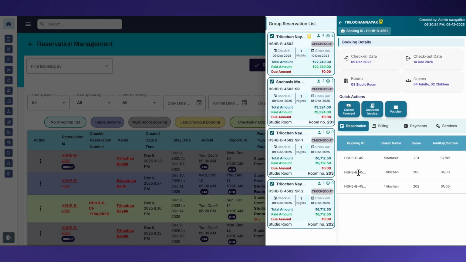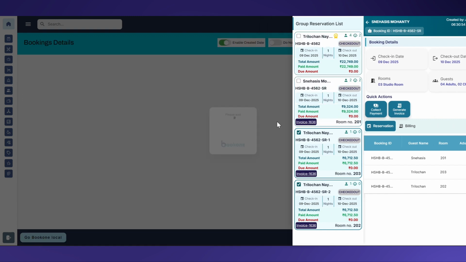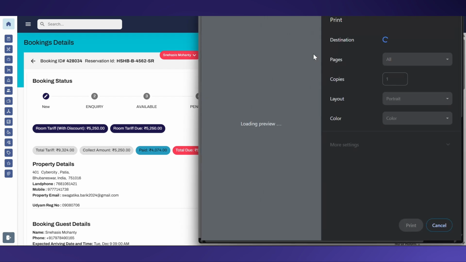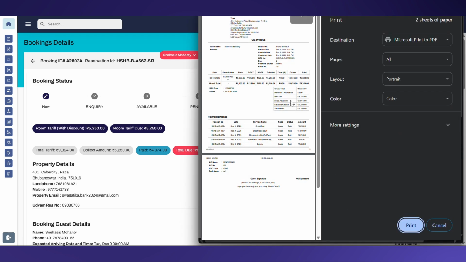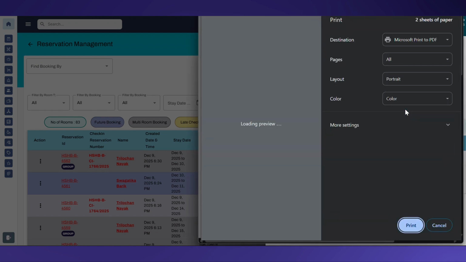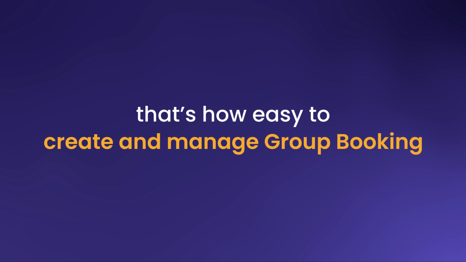After bulk checkout, click Generate Invoice to create a single consolidated group invoice. To download or print the group booking voucher, simply click the Voucher button. And that's how easy it is to create and manage group bookings in Book One.